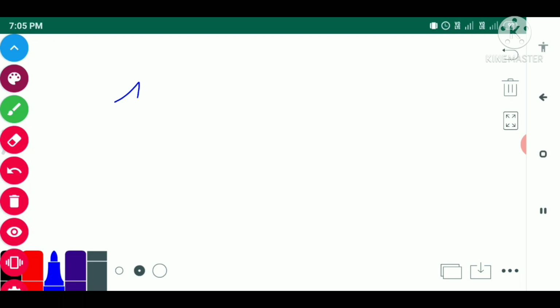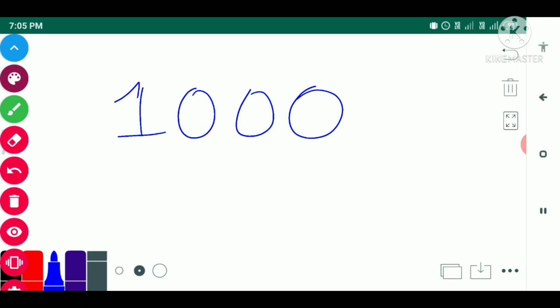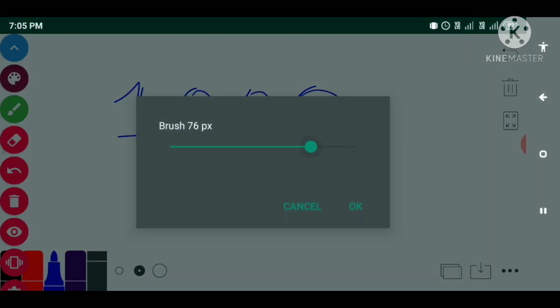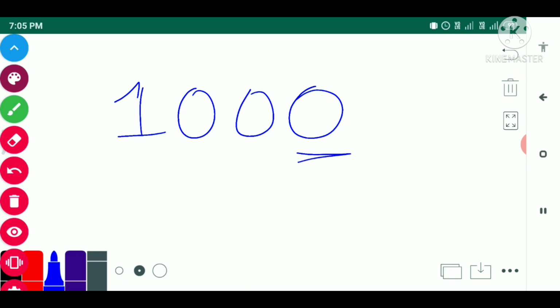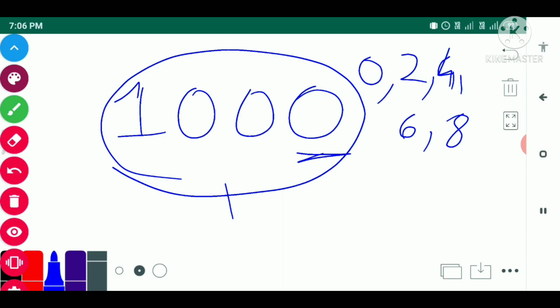One more example. For example 1000. You have to tell me whether it is odd or even. You just see the last value, or I can say the ones place value. We know that if a number ends with 0, 2, 4, 6, 8, then the entire number will be an even number. Now this number ends with 0, so this entire number will be what? Even number.